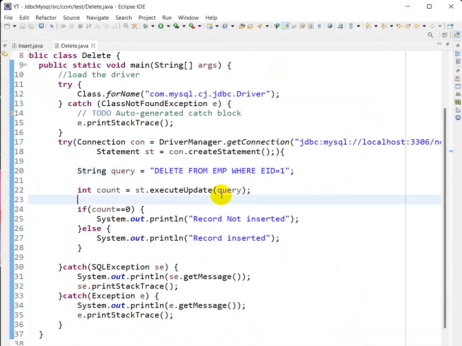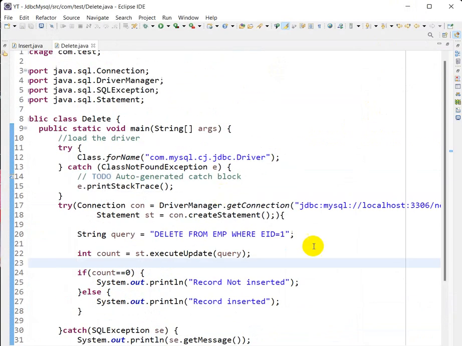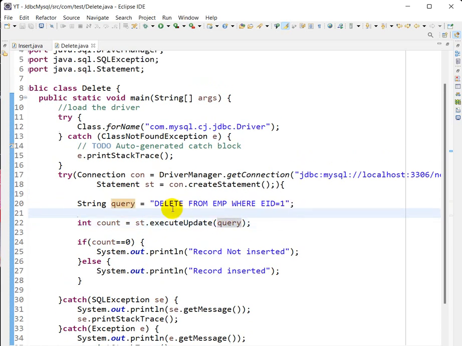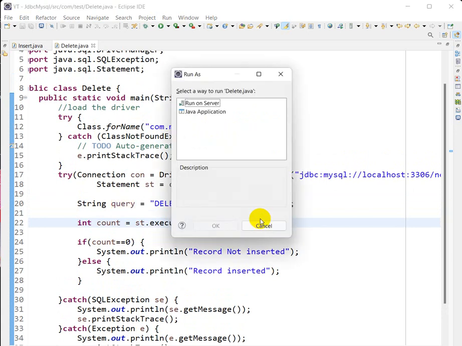So let us go here, and the other things are common. We just have to change the query from insert to delete: delete from employee where employee ID equals 1. On the basis of employee ID we are deleting the record. This is the same st.executeUpdate, and we have to pass the query. All the things are the same, just the query we have to change. Now next we will execute this application. Press Ctrl F11 for running this as a Java application.